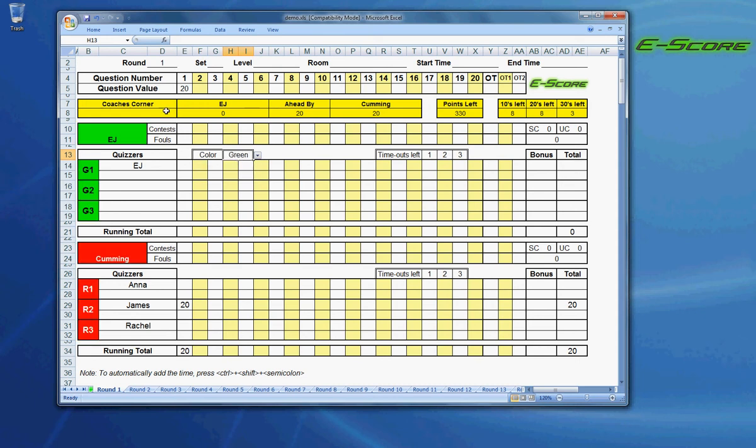Okay, now let's cover this big yellow bar here, because this isn't on a typical score sheet, and this is what sets eScore apart, and something that we used in the rounds that I don't know if I could quiz without anymore. It's become an absolute staple of my quizzing style. We'll get to the coach's corner in just a little bit, but this is the main thing I want to go over right now.